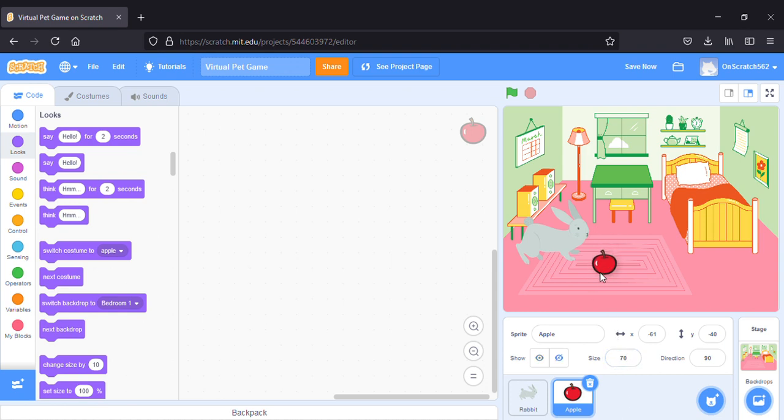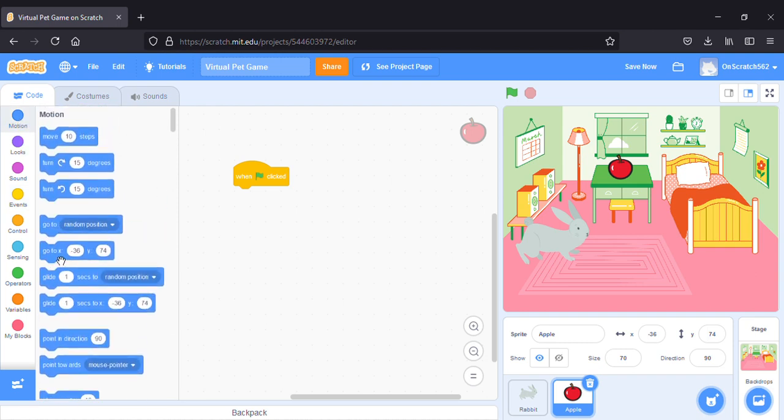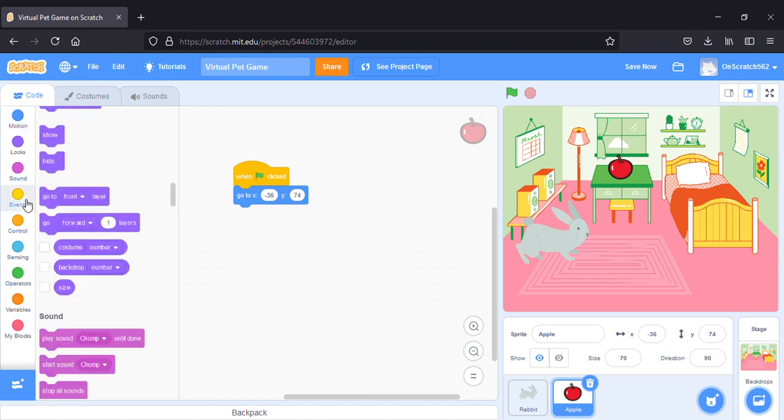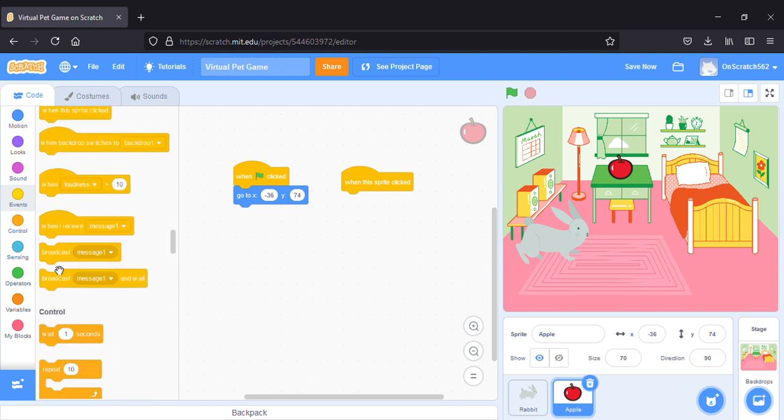First, when the green flag is clicked, let's put the apple on the table, so go to X and Y, which is minus 36 and 74. Now when this sprite is clicked, it should broadcast a message called anything you want, like food. So when this sprite is clicked, it will broadcast a message called food.